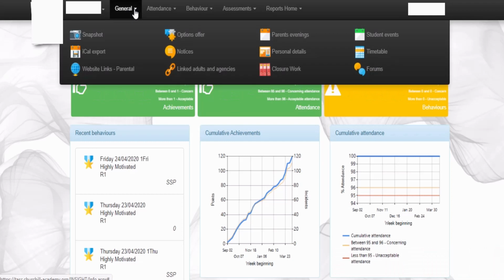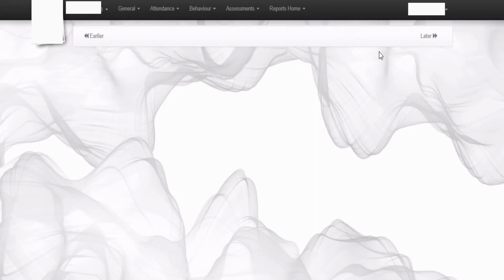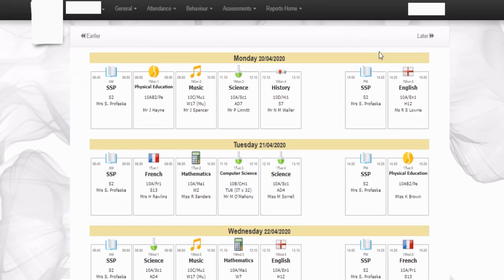My first top tip for how to help them is make sure that you know their timetable. If you go to General, you can click on their timetable and see exactly what it is. As teachers, we're trying to keep their day as normal as possible. On that particular Monday, they've got PE, music, science, history, English, so that's what his lessons are going to be.